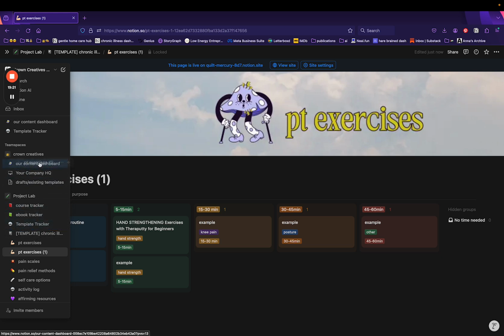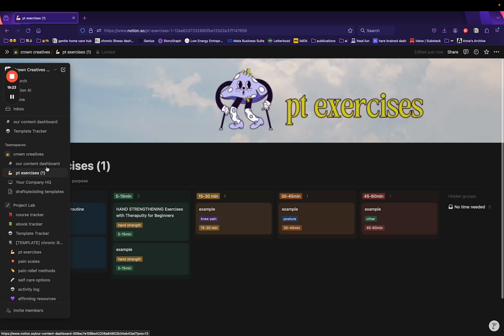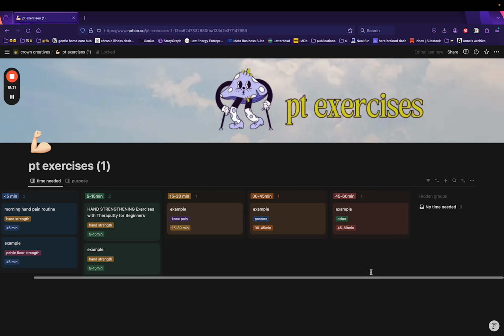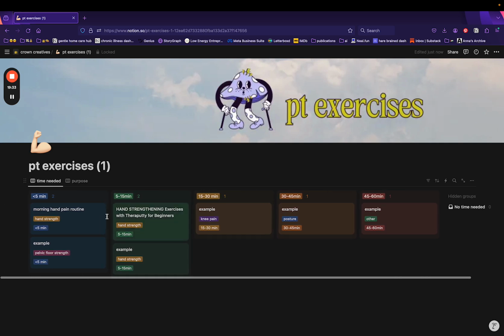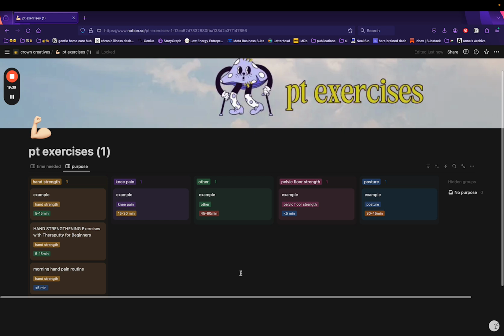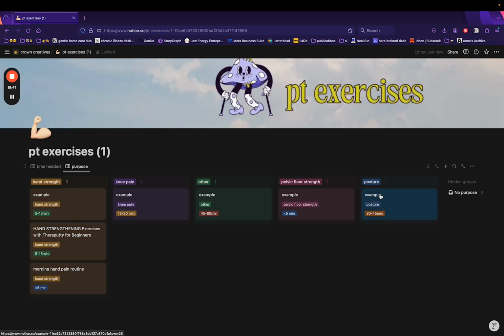Let's say this is another one of your templates. You can just drag it there. I tried to break it down so that if you only have a few minutes, you can grab something that will help you that way. Or if you're struggling with a certain area of your body, you can pick something out that way.